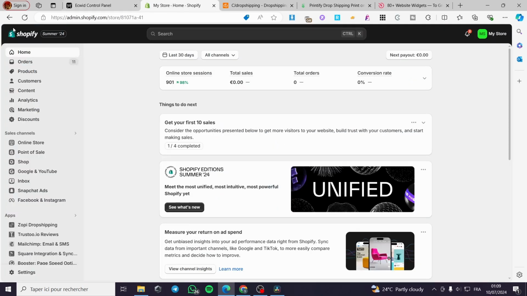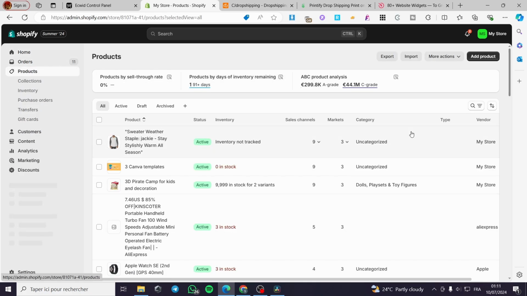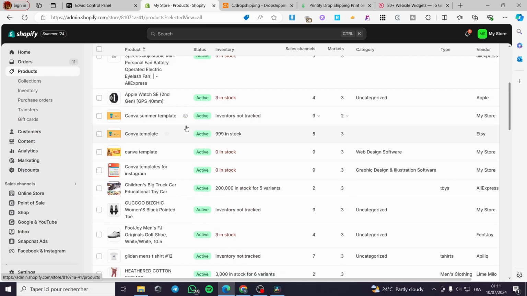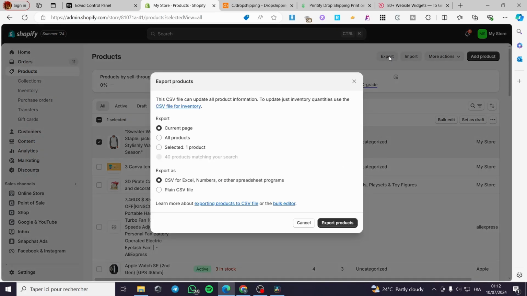For my case, I have Shopify. When you click on products within Shopify, it will show you the products that you have, added from a developed platform, or also that you have added manually. Go ahead and see the products. Pick up your item, or the product that you want to export as a CSV file. Go ahead and click on export.